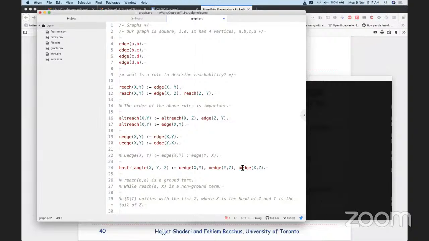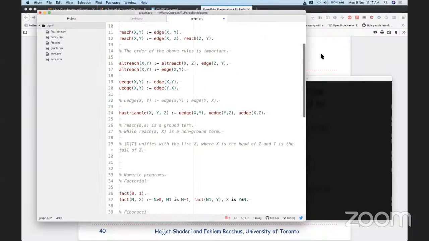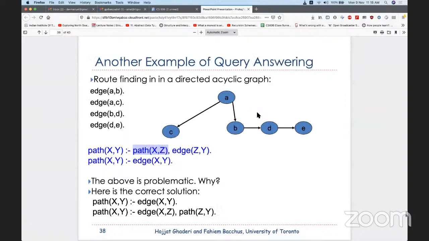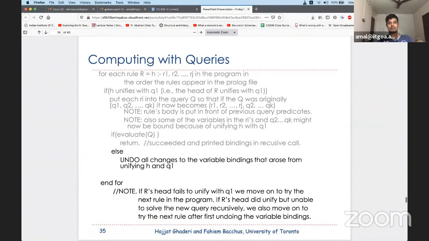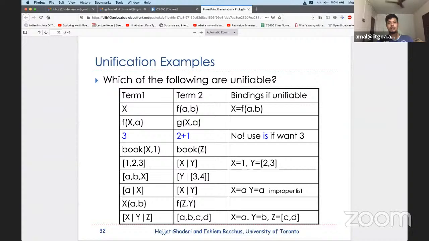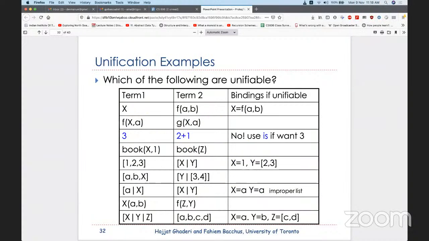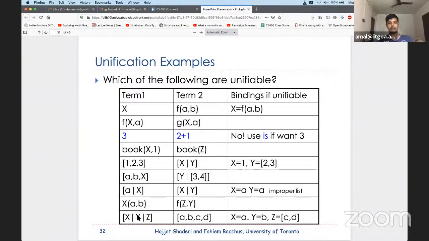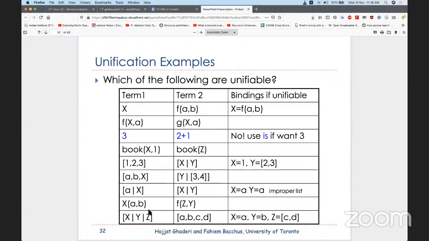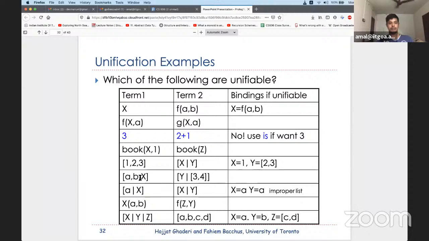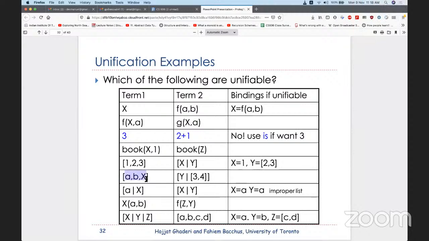Sir, I have one doubt. Yeah, please. Sir, in that slide where we were doing the unification problem, can you explain the last fourth? A, B, X and Y, 3, 4. So I'm trying to unify A B X and Y 3, 4.